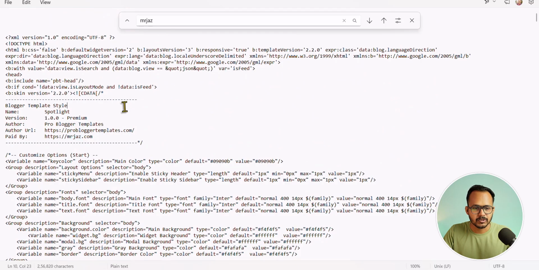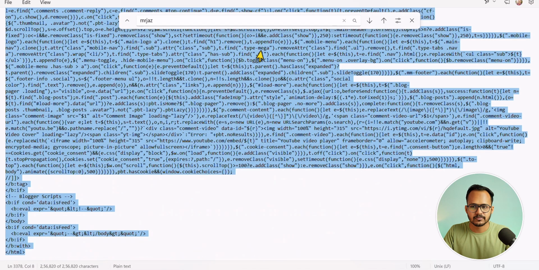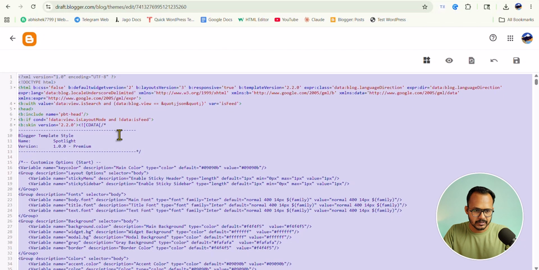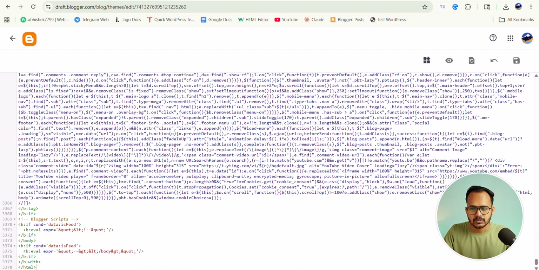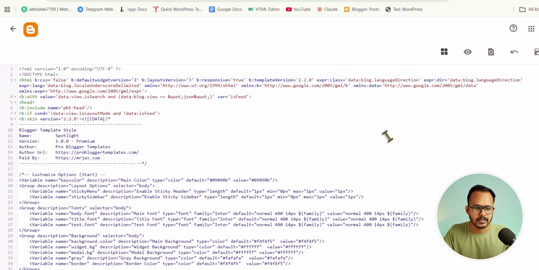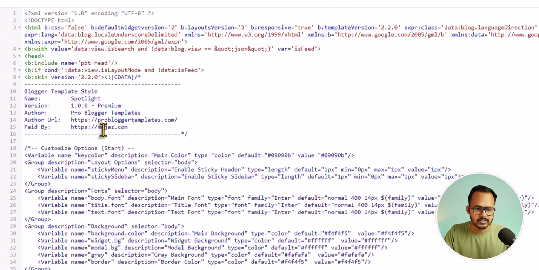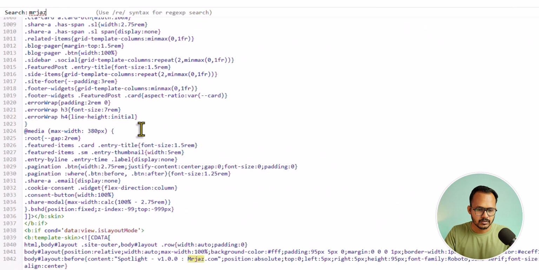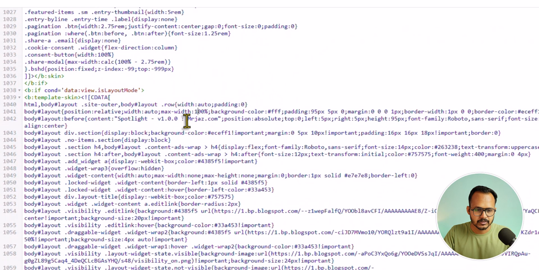For now, let me copy all this code and use it on my Blogger website, and let me replace this template. Let me scroll up, and what I do is just copy this word and simply search for this URL and remove it. So here we have this .com. Let's remove that.